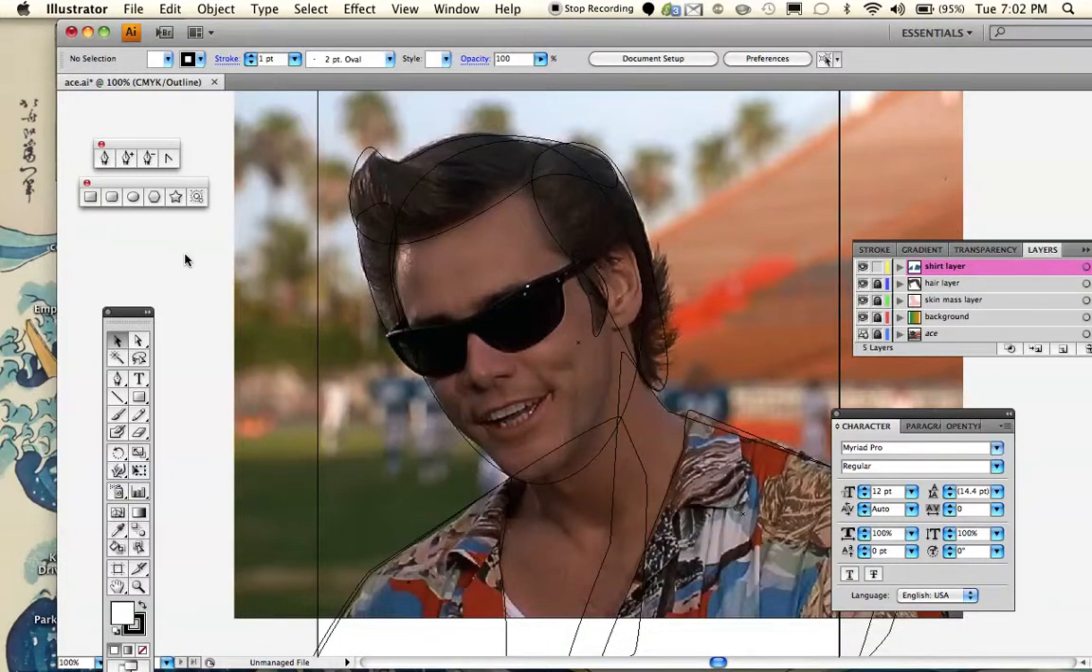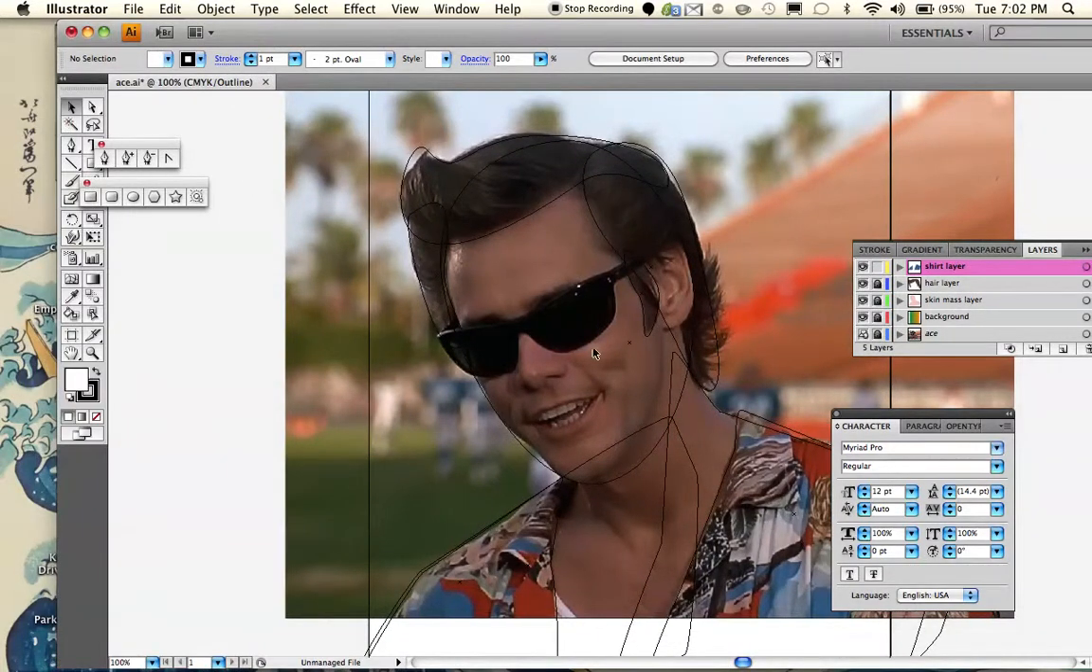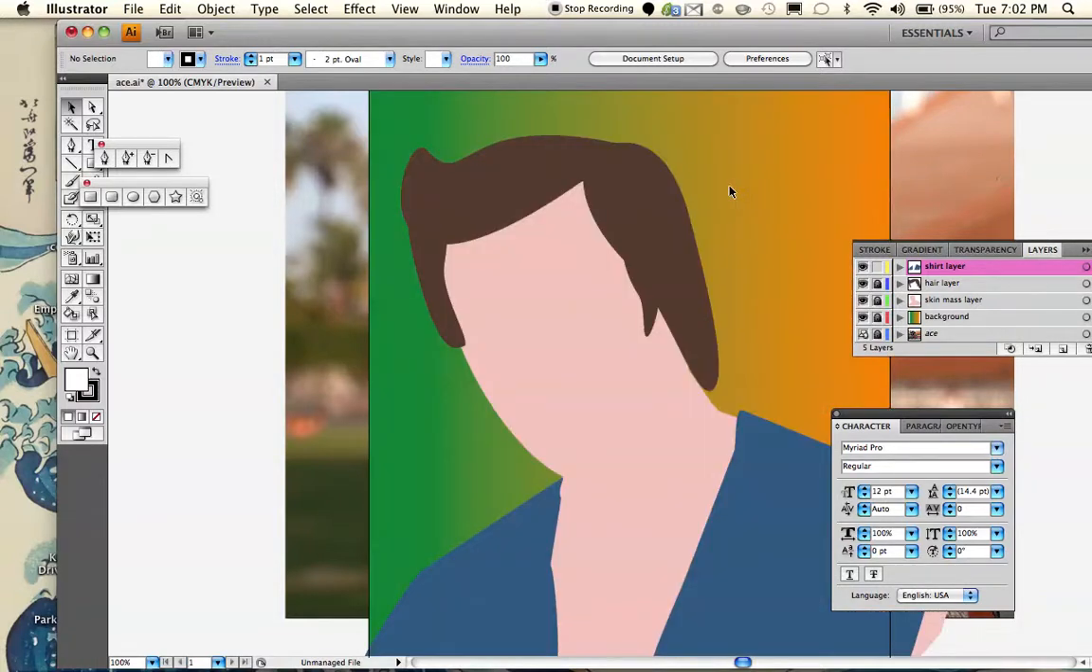Alright, we are back on our Project 1, the vector shapes, using the shapes tools and the pen tool to create a celebrity portrait. I've put my photograph on outline mode, and I'm going to take it off of outline mode and put it on preview, so Command Y since I have a Mac.